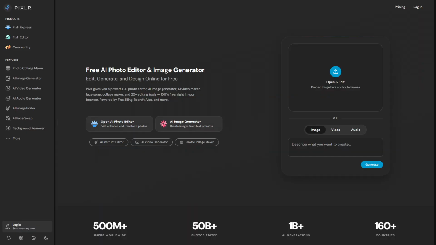In conclusion, Pixlr Photo Editor is worth trying if you need a quick and easy solution for basic photo editing. However, if you require more advanced features or a seamless experience without ads, you might want to consider other options. Overall, it's a handy tool for casual users but may not meet the demands of professional editors.